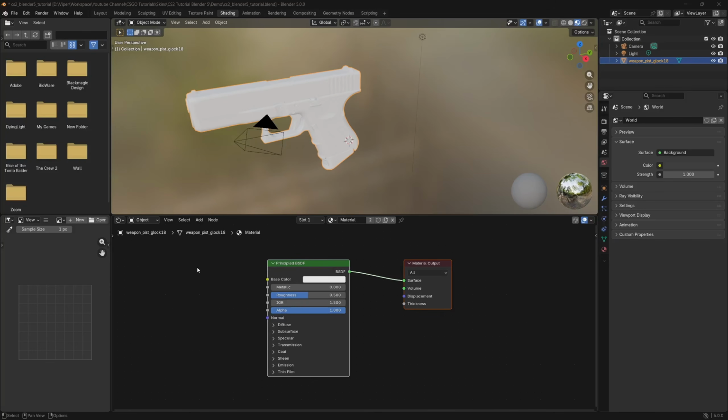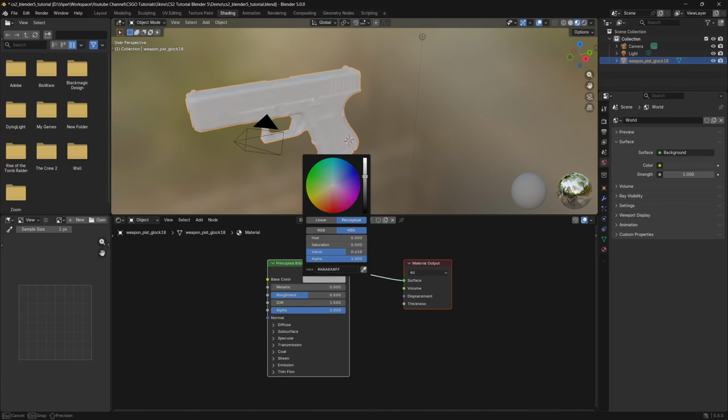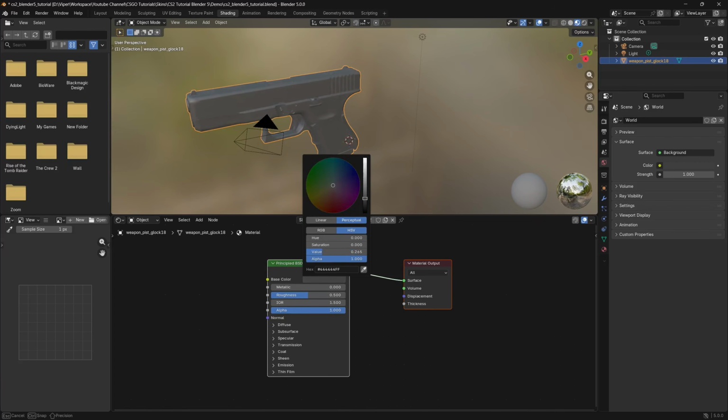One of these properties is the base color. Let's change it to some dark gray. This will be the main color of the skin, but of course leaving it like that would suck. So let's see how we can paint the model with more colors. For that, let's head to the Texture Paint tab.